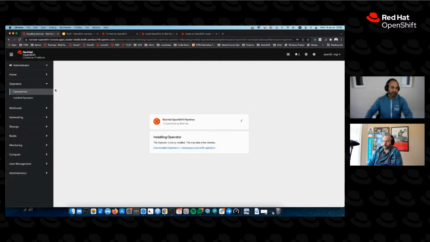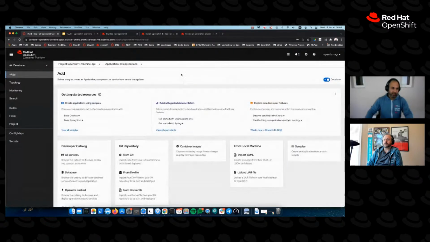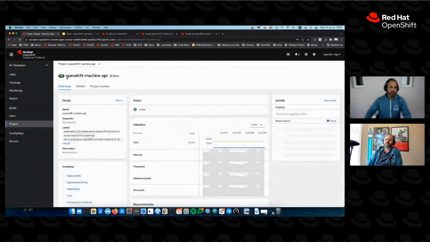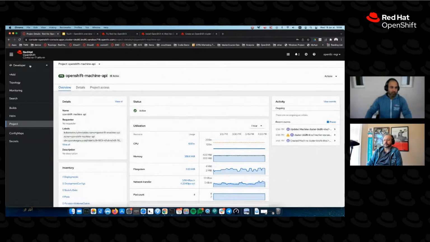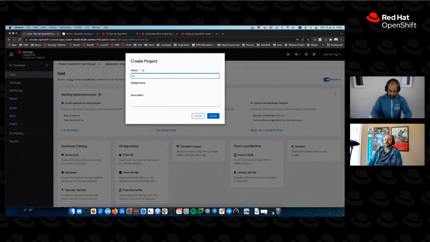So I wanted to kick off the installation, and now we can switch back to the developer perspective. Again, from the OpenShift UI, you have two perspectives. The first one was the admin, and the second one is the developer one here. So what I'm going to do is create a new project. Actually, no, let's switch to this perspective.